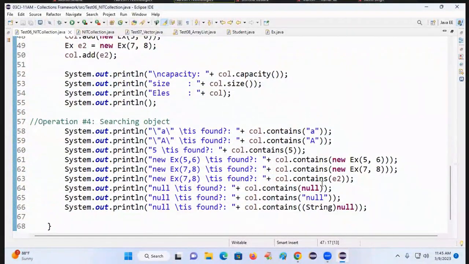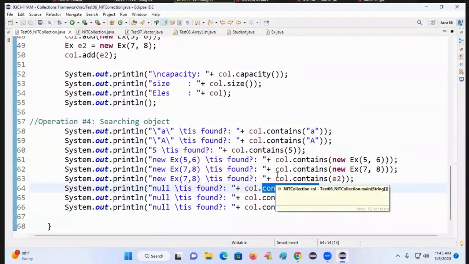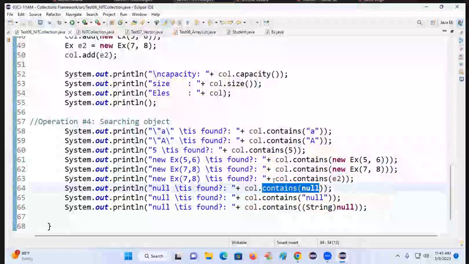Next. Here you are passing null directly. Tell me, will any ambiguous error come? No. Because do you have multiple contains methods? No. We have only one contains method, whose parameter is object. Then the null is stored, null equal to null. Yes, you will get true.